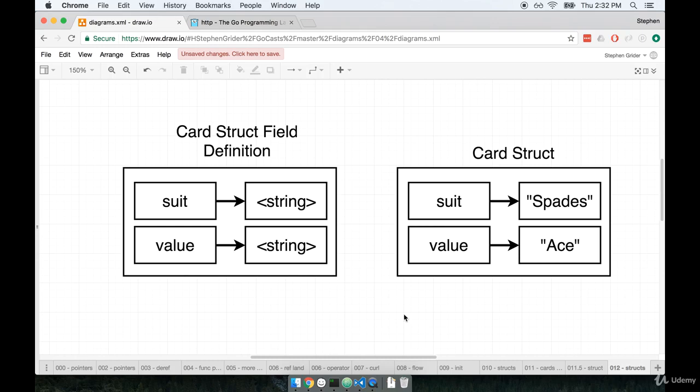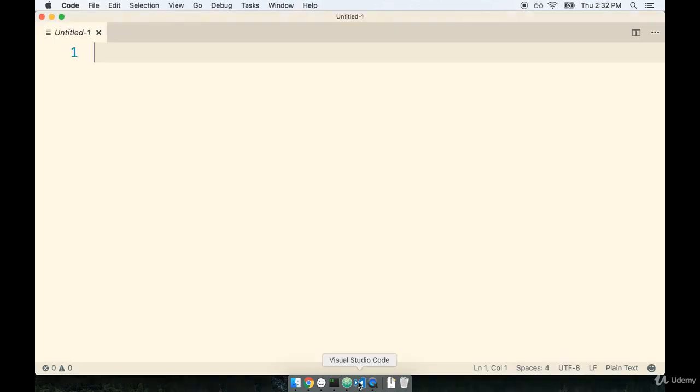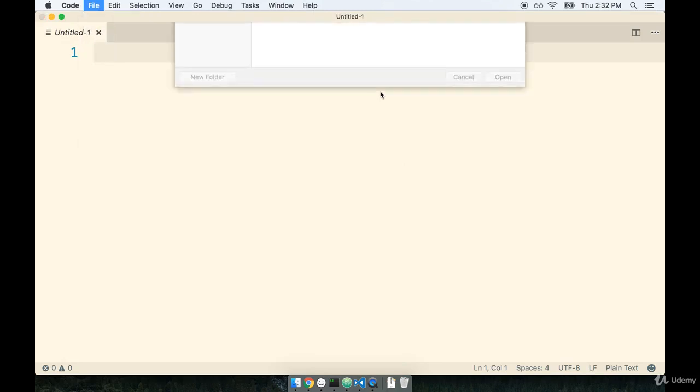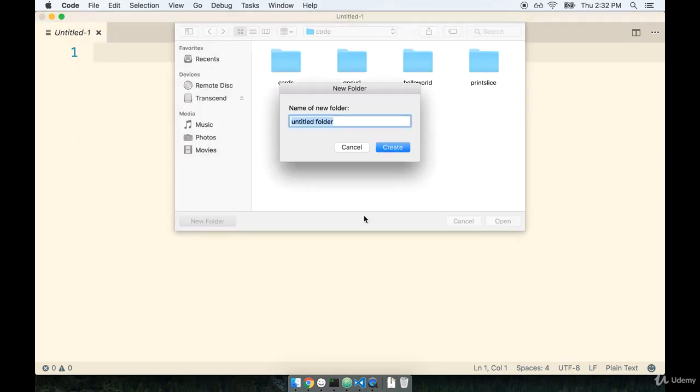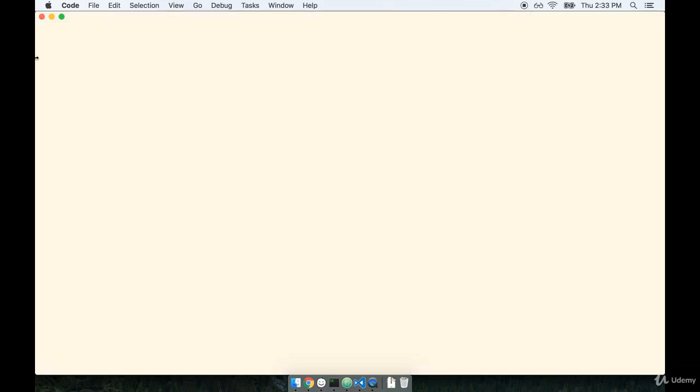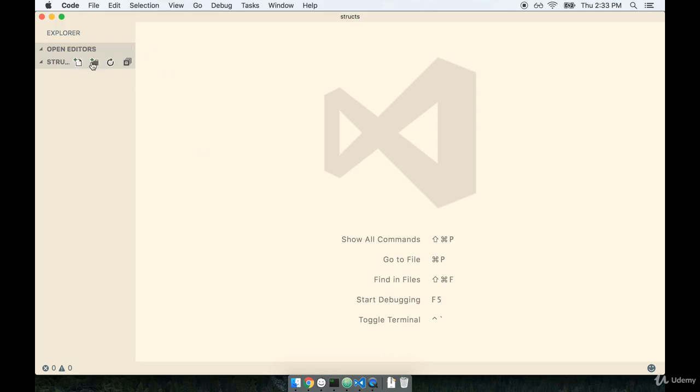So let's get started on that project right now by creating a new project directory and creating a new main.go file. I'm going to change on over to my code editor. I'm going to go to File, we'll open a new folder. I'm going to make a new folder and I'm going to call it simply Structs. We'll open up this folder, and then inside the new folder, I'm going to make a new file called main.go.